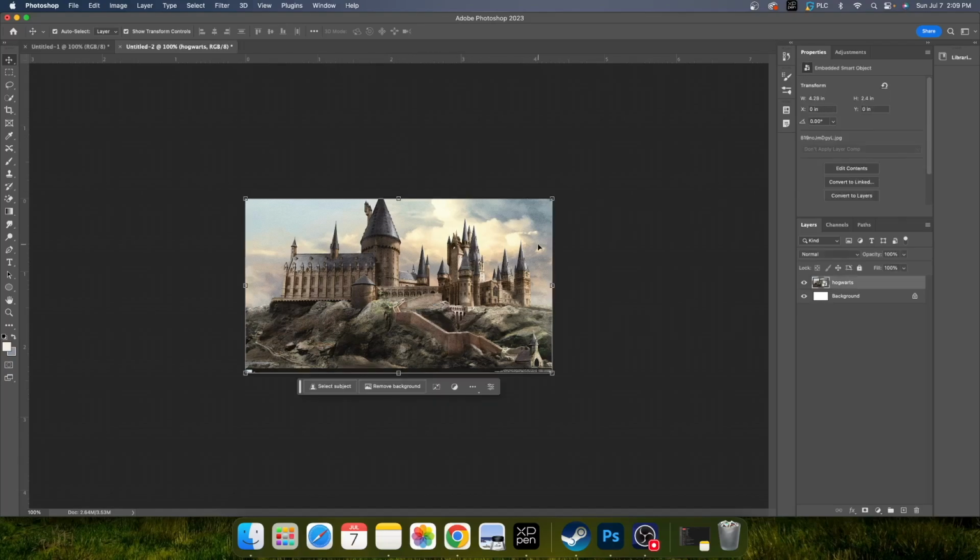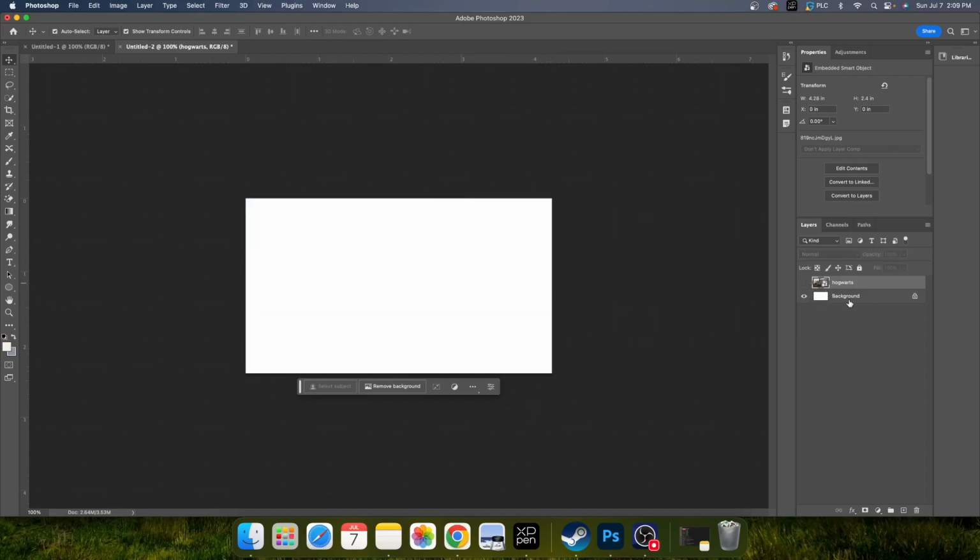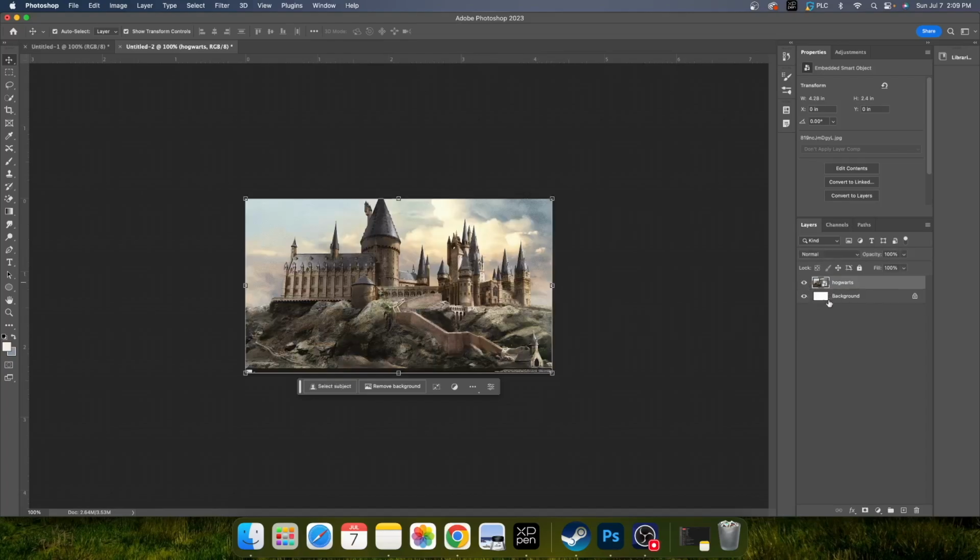Now we have our picture here, just a basic JPEG. And then if you were to hide it, you can see the background and just see that these are two separate layers. Now if you want to change the canvas to make something bigger, it's pretty simple.